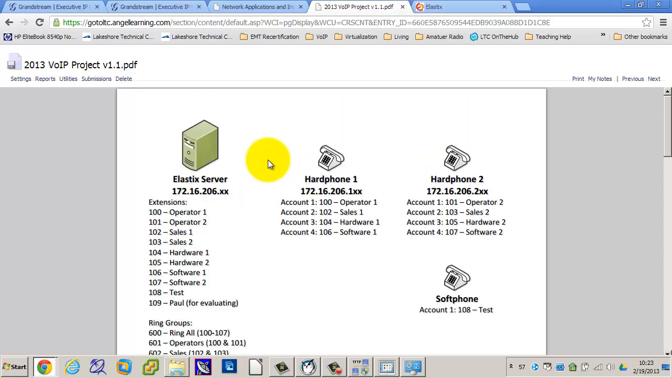On the phone side, you're having two phones. There's two of you. You're having two hard phones. Hard phone 1 is going to have an IP address of 172.16.206.1xx, and whatever you choose for your server should be the same xx as your hard phones. So if you agree on choosing 41, then all of your addresses would be 206.41, and your phone 1 would be 141, and phone 2 would be 241.